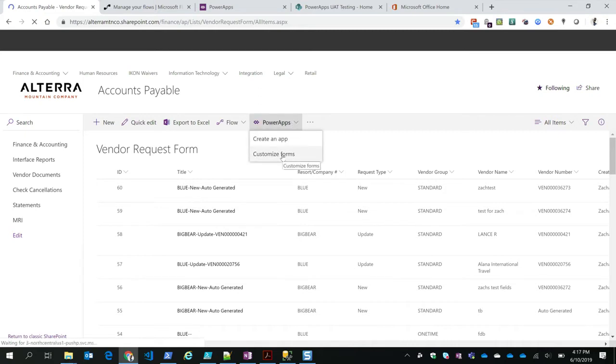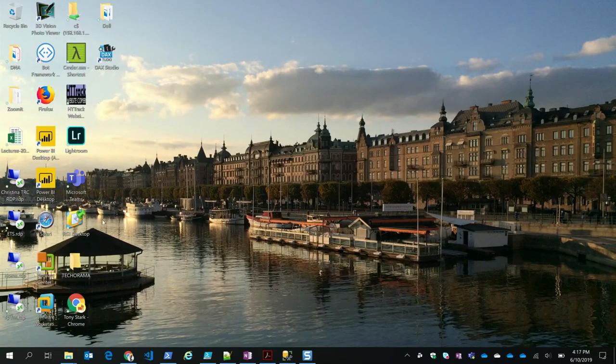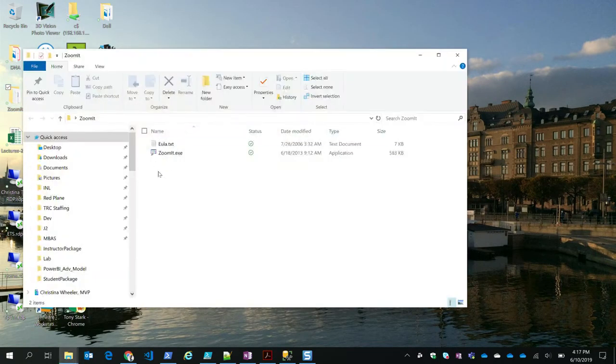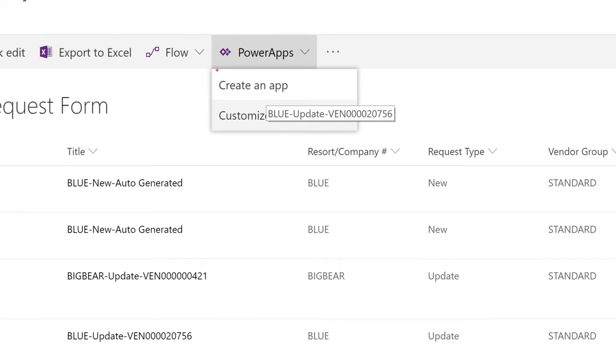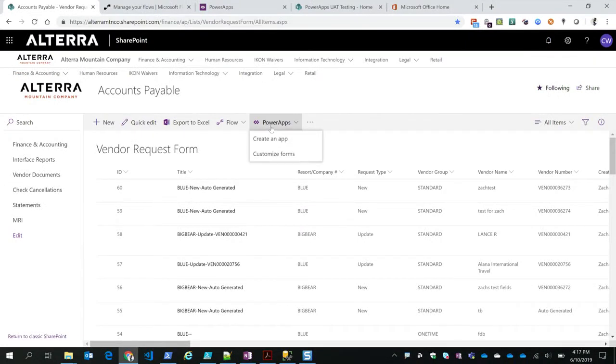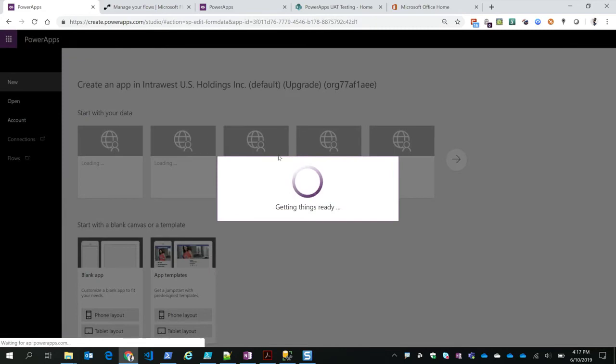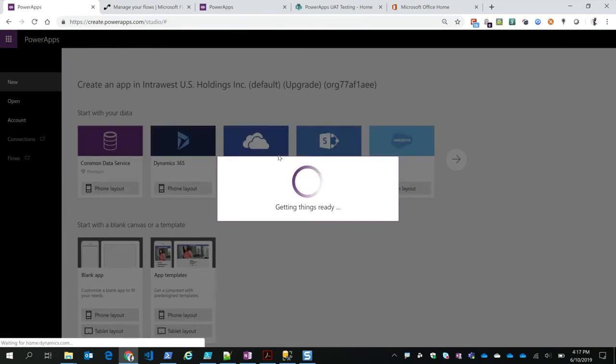Go to PowerApps, Customize Forms. Let me zoom in real quick. Okay, so going back to here. You have two options here, and if I did create an app, that would have been a standalone app. Customize Forms is the one I wanted to click on if I want to create a Power App custom view. So I click on Customize Forms, and I've already created this form and published it, so it's going to open up the existing form.